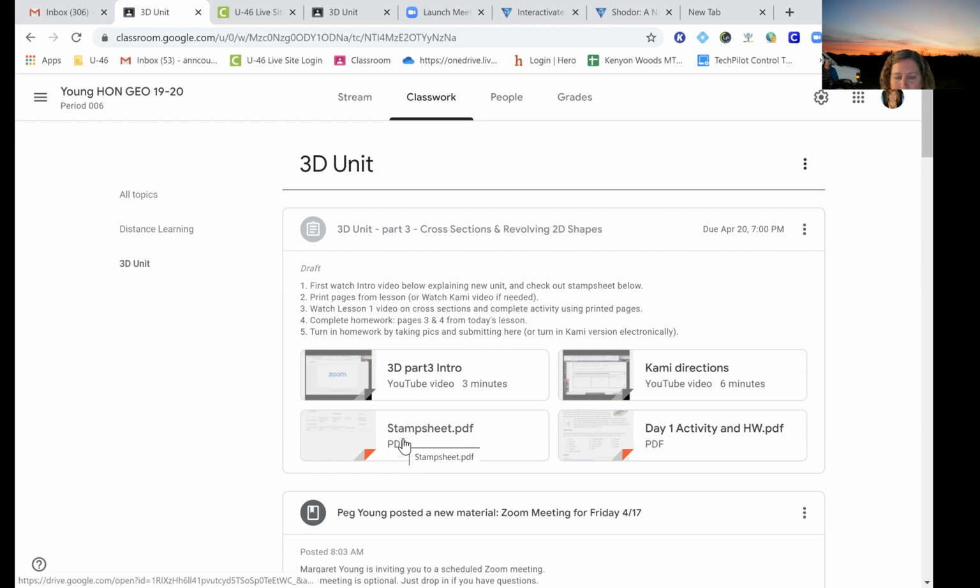the new stamp sheet. Also, you should have printed out the pages from this lesson that I posted, pages 1 through 4. If you do not have a printer, then you can use the electronic version with the Kami extension. So if you have to use the electronic version, make sure that you read the directions or watch my video directions in Kami. But again, I would prefer if you could print the 4 pages and we'll just work directly on those pages.